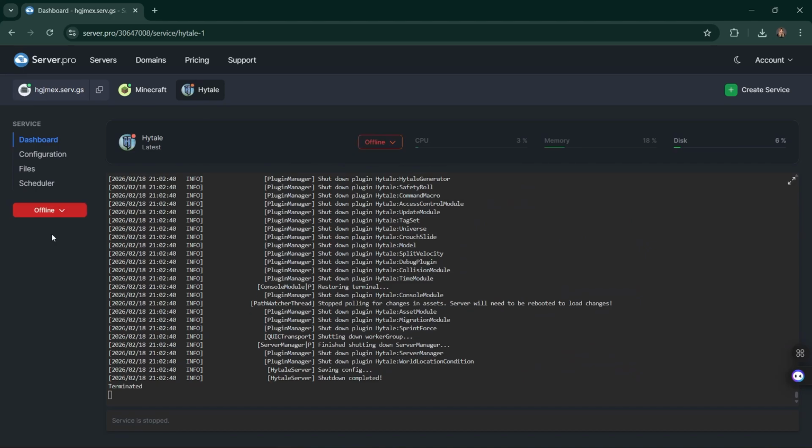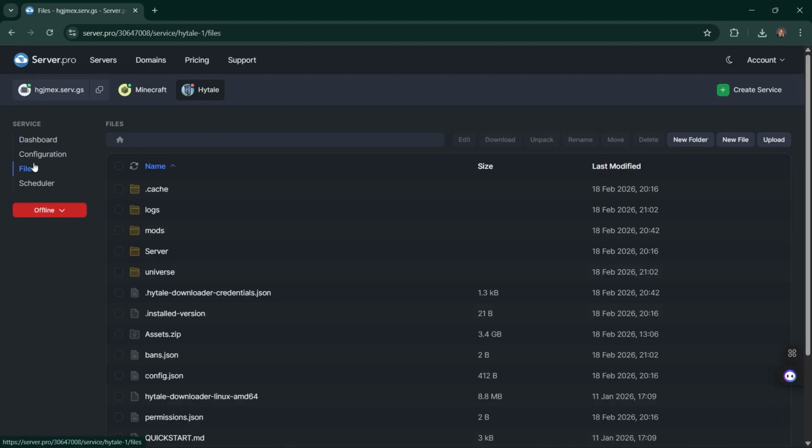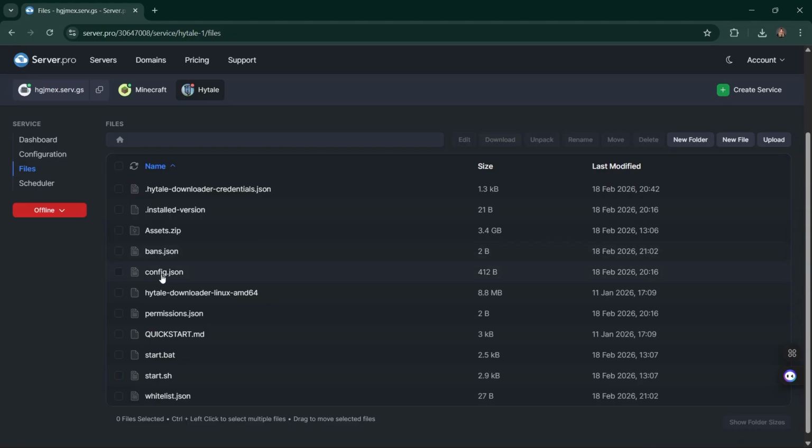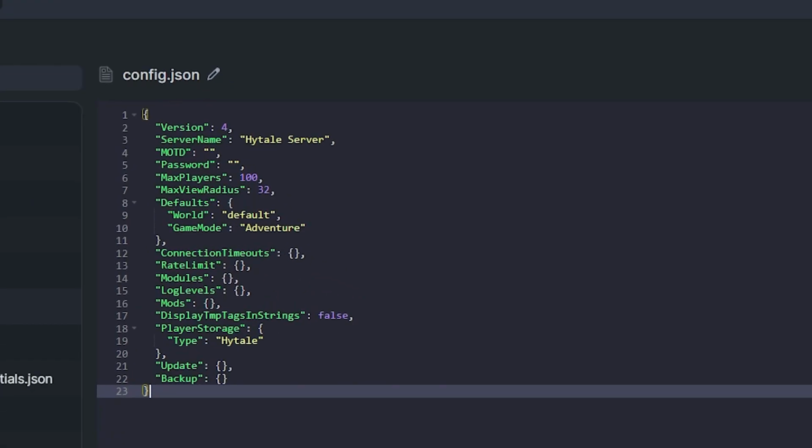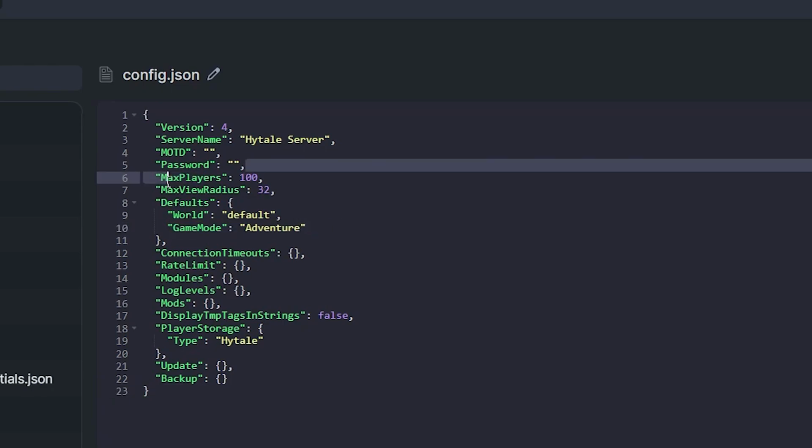Once the server is stopped, open up files from the left drop-down menu, then select config.json. This will open the main configuration file for your server. Inside the server config file, you can modify all available server settings such as game mode, max players, etc.